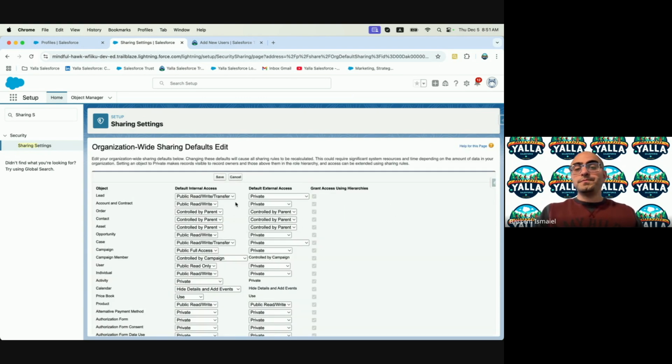External access is always more restricted than the internal. So I can't make the external access public read write and make the internal private. It's all the other way. So if I went to the account in here or the contact, you will find controlled by parent, because in the data modeling, we mentioned that we have the master detail relationship. And within the master detail, if you have access to the parent, you should have access to all the children. Accordingly, you don't have an option for the master detail relationship. You will find it as controlled by parent.